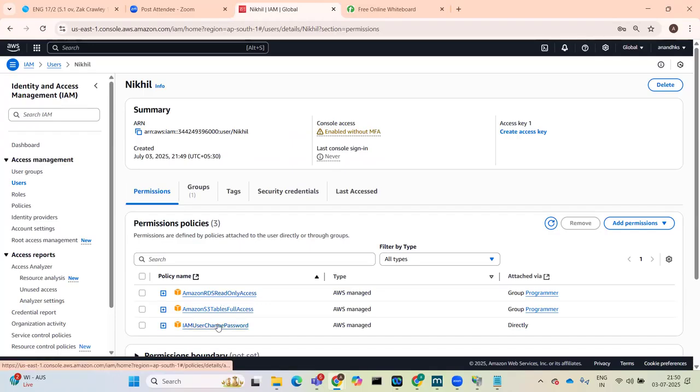The third one you will get because I created a password and you need permission to change the password. That is why that is given by default. And it is clearly mentioned you are a part of this group. Is it clear now? So you can add this.